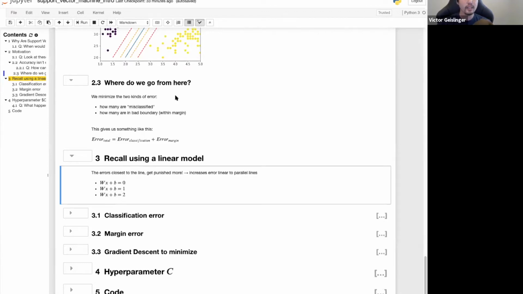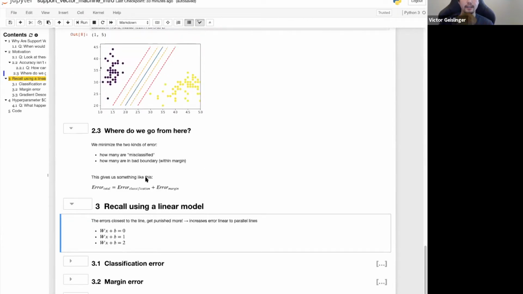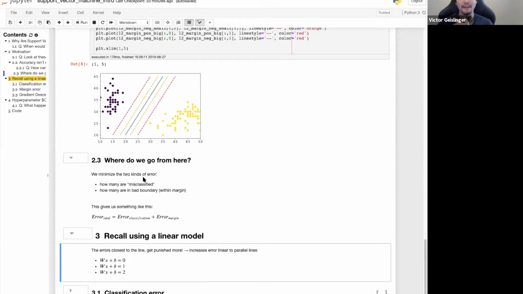Those are basically just parallel lines with a different offset. So you can imagine that WX plus B equals 0 is this blue line. WX plus B equals 1 is maybe this orange line on the left side, and equals 2 might be this red line. So it's parallel lines going up and up and up, and then going in the opposite direction, it's going negative, negative, negative.